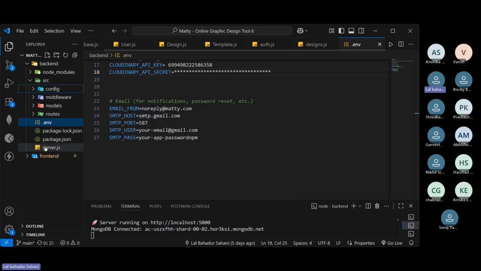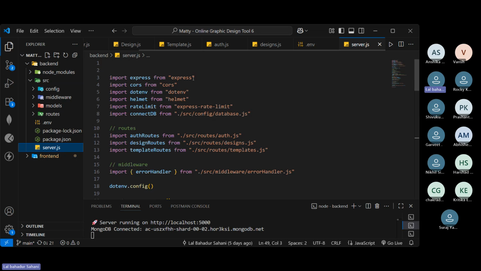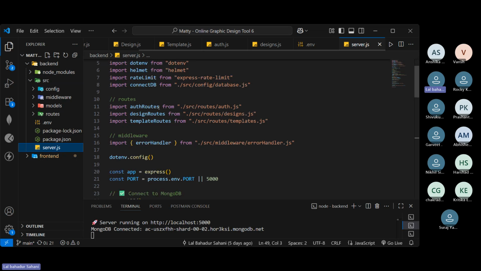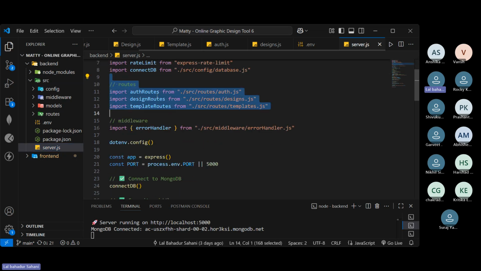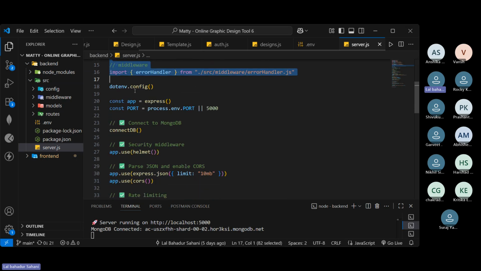And then after that, here I set up our server. First of all, I imported all the dependencies like Express, CORS, dotenv, helmet, rate limit, and connectDB from the config folder for connecting the database. After that, I imported all the routes like the auth routes, the design routes, and the template routes from the src route folder. After that, I imported the error handler from the middleware error handler. Then I configured our .env.